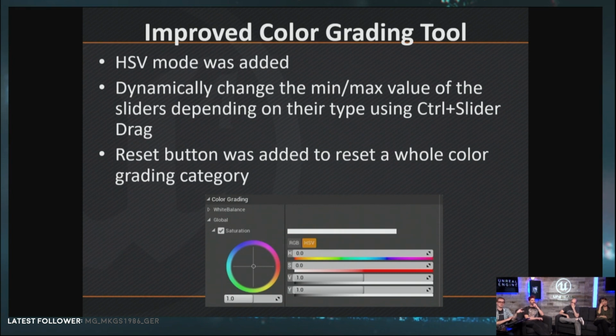If you're an artist out there working in, I guess, more rendering space as far as post-process goes, you're going to want to be aware of these changes.